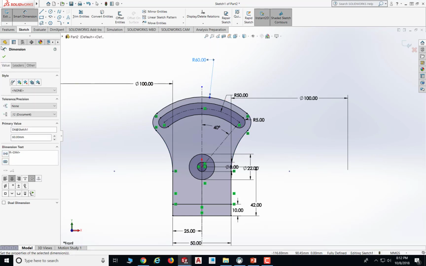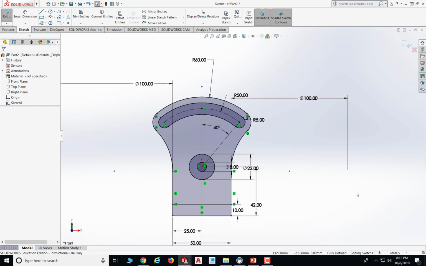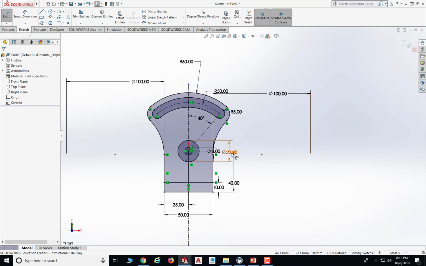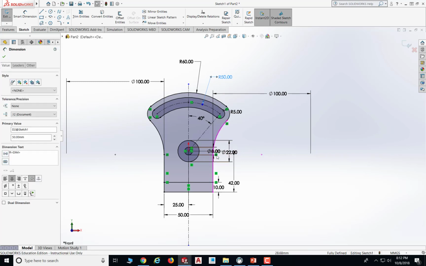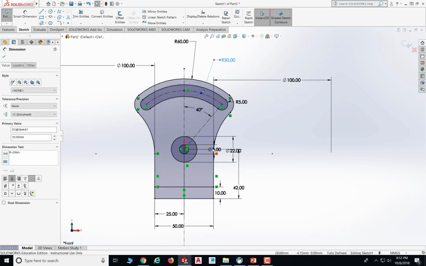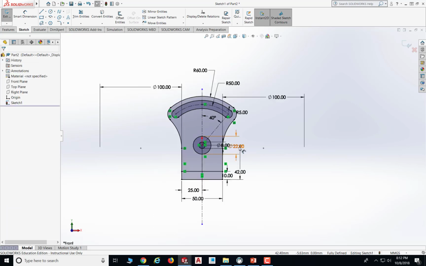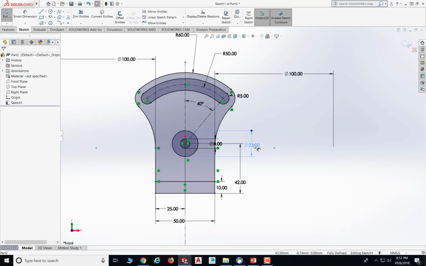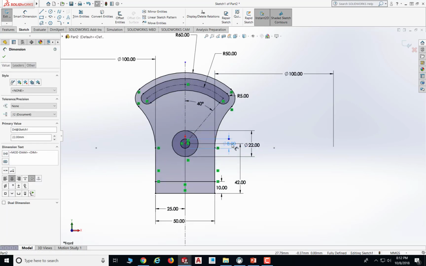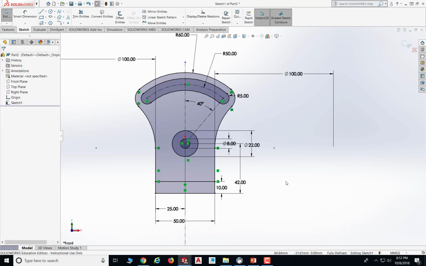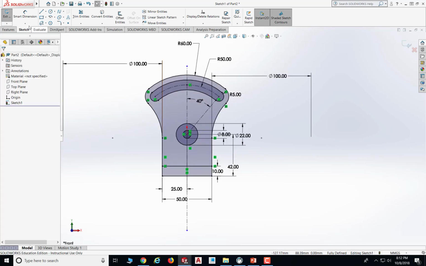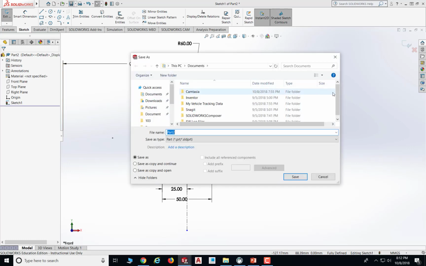Now everything is black. Okay, everything is black. It's fully defined. And let me move the dimensions a little bit better so you can see them. Okay, so you can see them well. Put that out and put that out as well, maybe. And this is the part. It's fully defined. Okay, now I'm going to save the work. I'm going to save the work to wherever.